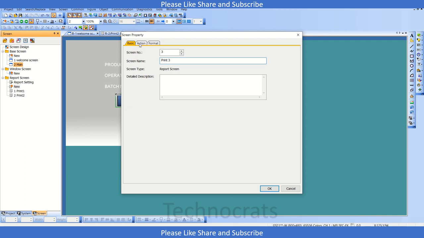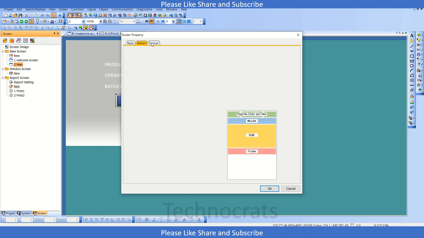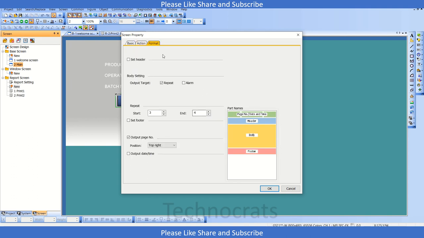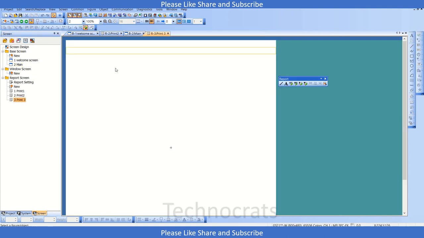And in the action side, you need to enter some bit like M502. So by M502, what will happen is if you trigger M502, then it will collect the data which is present in the report and it will print to the printer. The output destination is printer. Format here, you can see if you want to set the header, if you want to set the footer, that can be done here also. So if I click OK, then it is made.